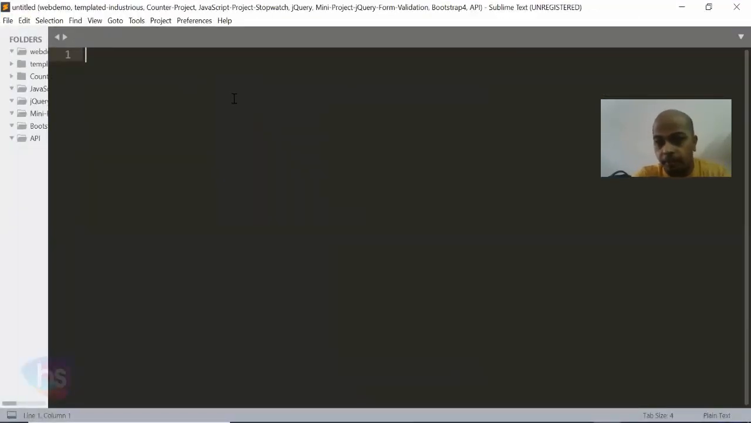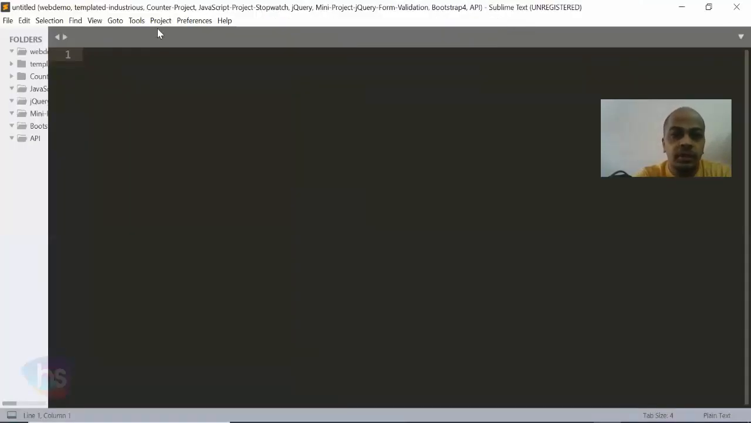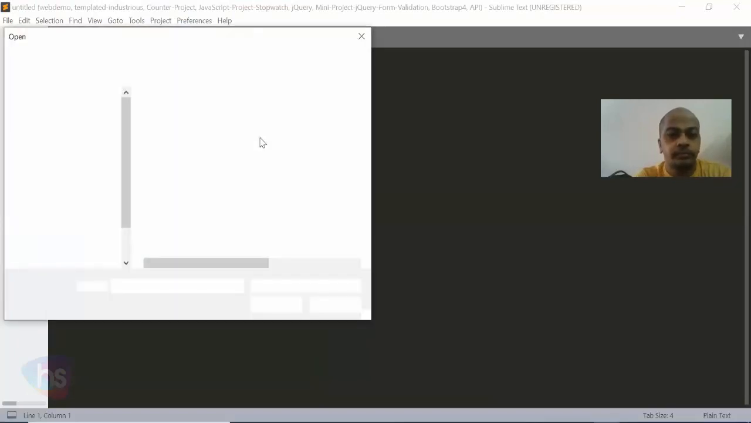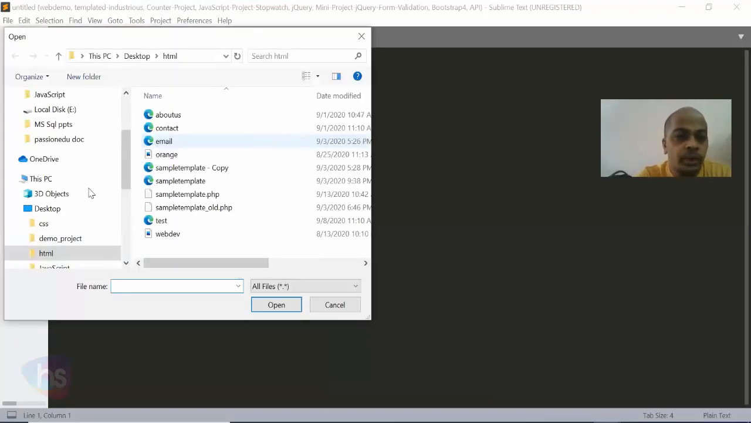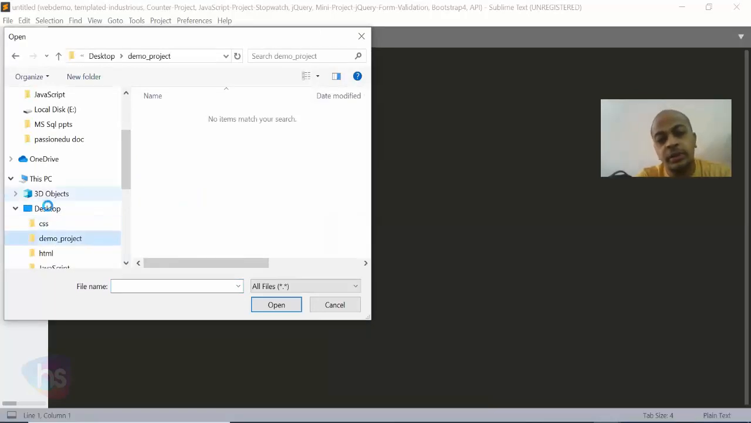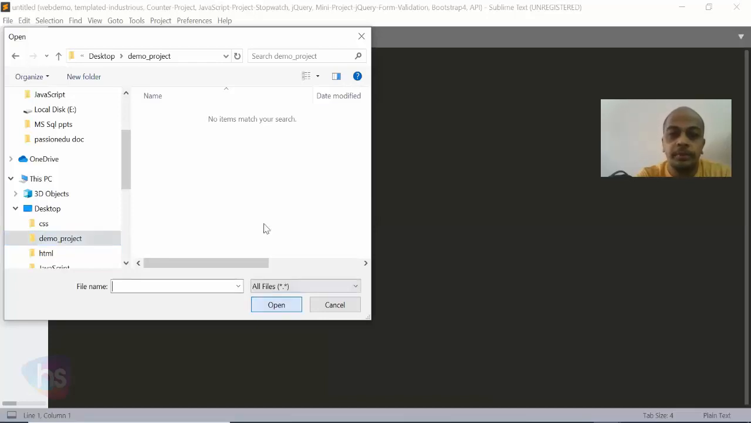This project folder I'm going to call here in my Sublime Text Editor, where I have saved it on the desktop. Now see here, Project, and now open Add Folder to Project. Here there is Save Workspace, Open Project. You go here, Desktop, Demo Project, it is there. Once you select it, open it.